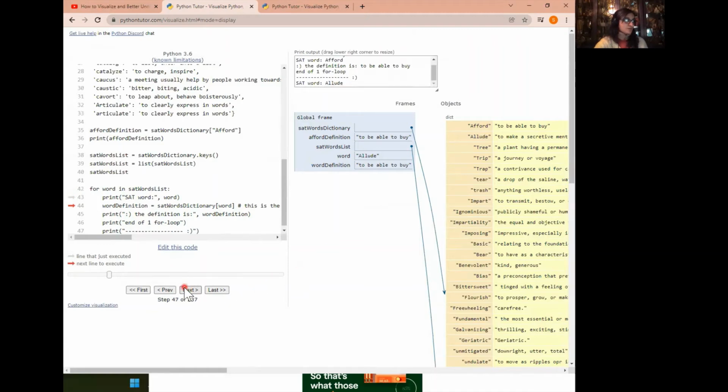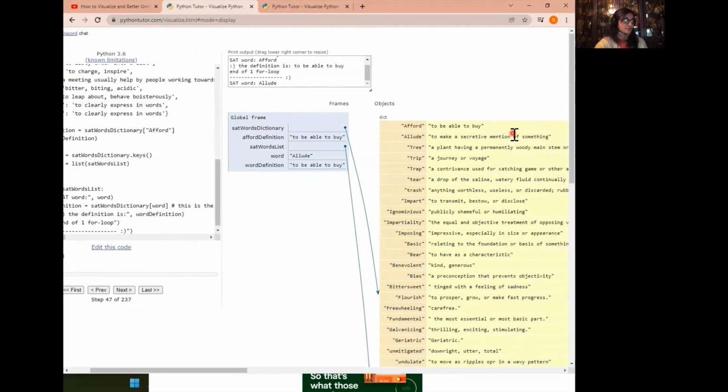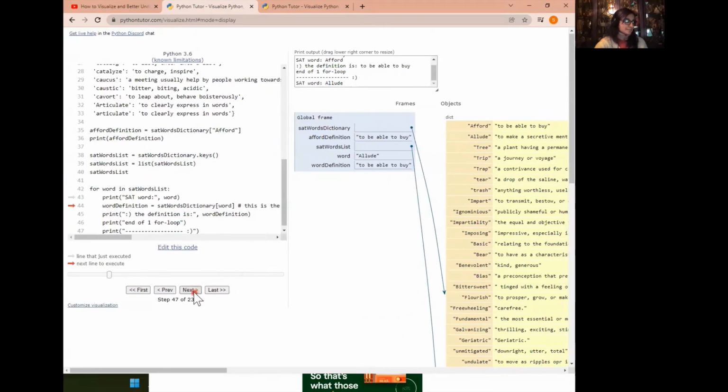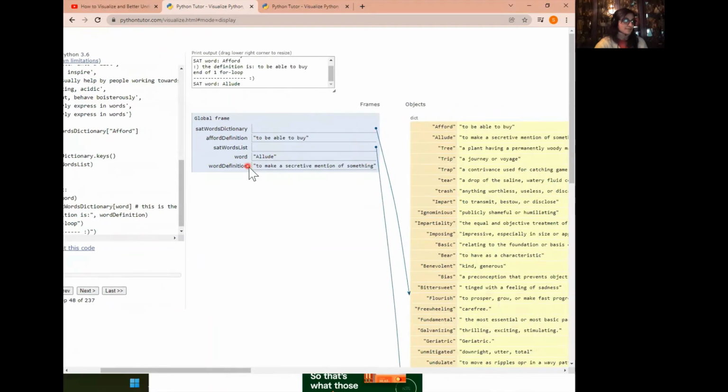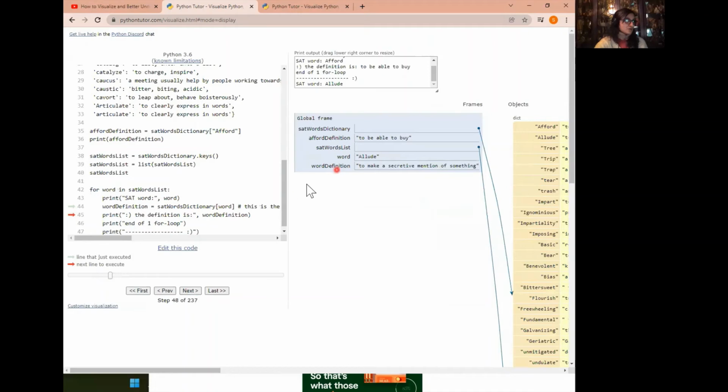SAT word allude. The word definition for allude is going to be to make a secretive mention of something. This got updated, and this is what we end up printing out: to make a secretive mention of something, allude. End of one for loop. We print out all of this each time.